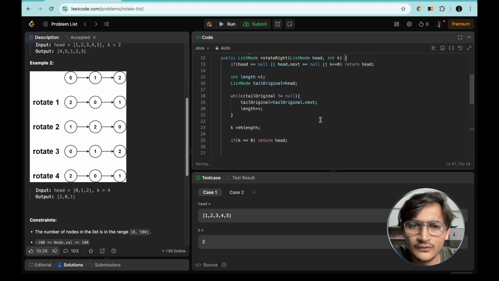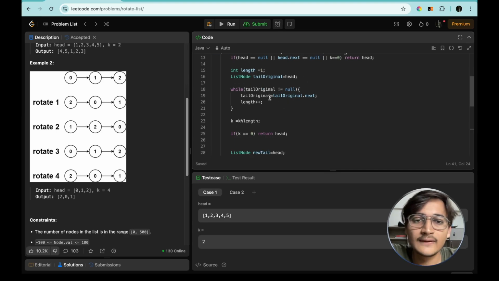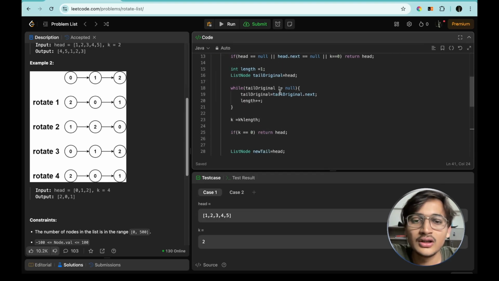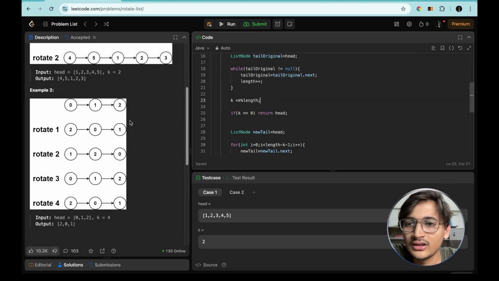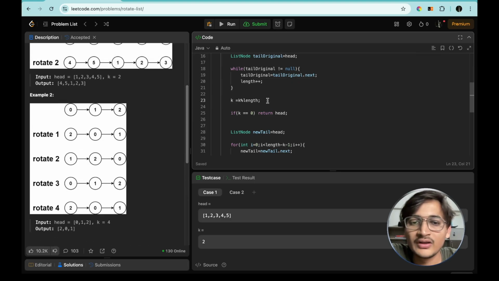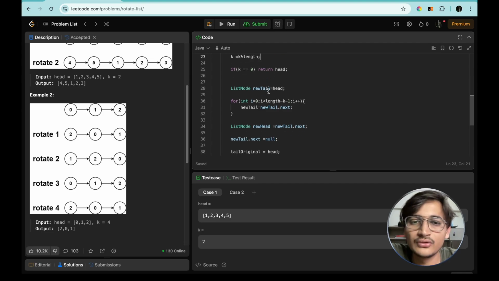So what we have done till now, we have calculated the length of the linked list, and then we have pointed this tail original to the tail of the original linked list that is given in this question. And after that, we have modified the k value so that it will come into range. If it is greater than the length, then we are taking the remainder. Otherwise, we are taking the original k value. And if the remainder is 0, this means that k is a multiple of length, then we don't have to do anything.